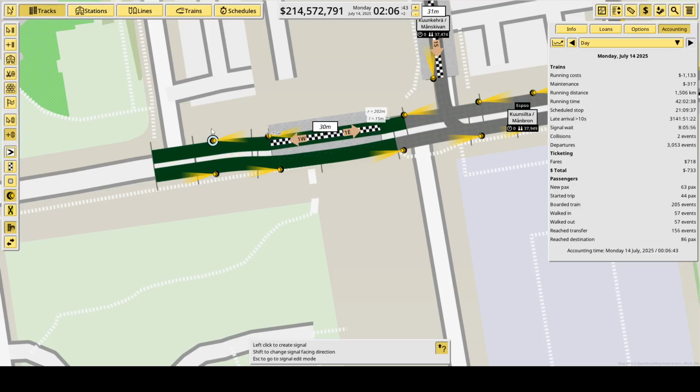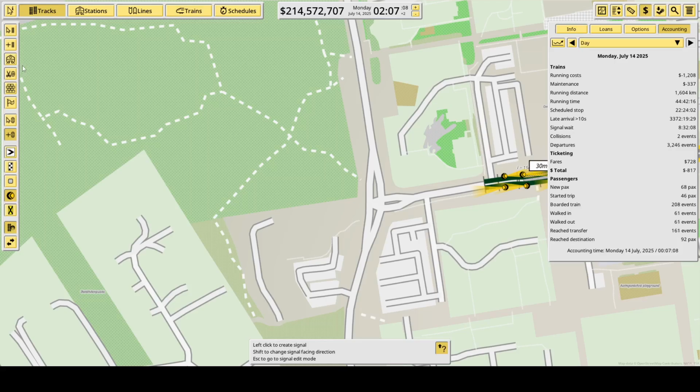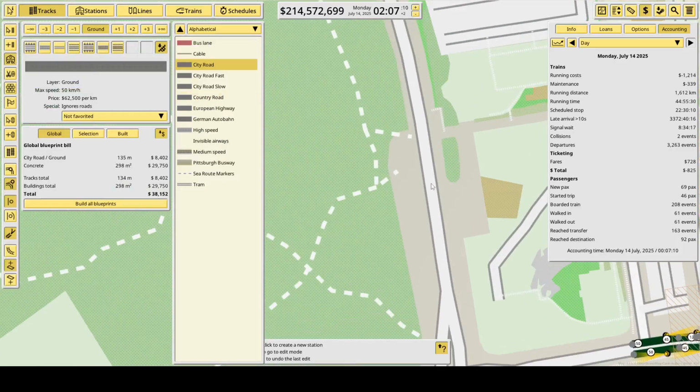And then the following stop after Kuunsilta is called Kuunkatu. Obviously that's going to be Mångatan in Swedish. So Kuunkatu Mångatan is located right out here. Oops, double track please.